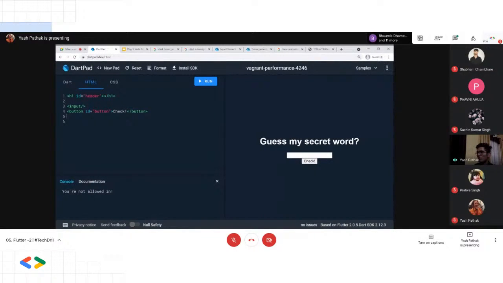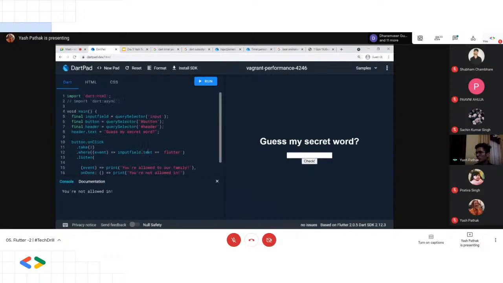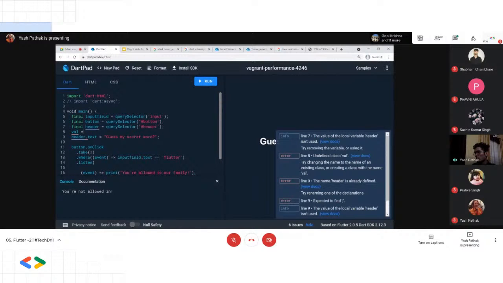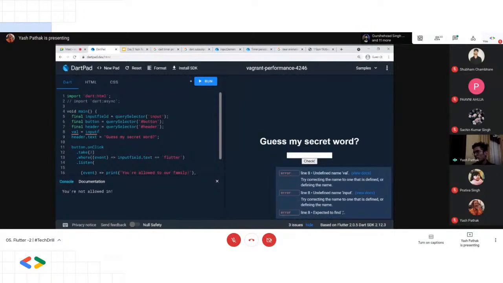Okay, let me try just one more thing. input.value. So val will actually equal input field. Oh, I'm still not able to get any of it. Okay, anyways, so that was about today.